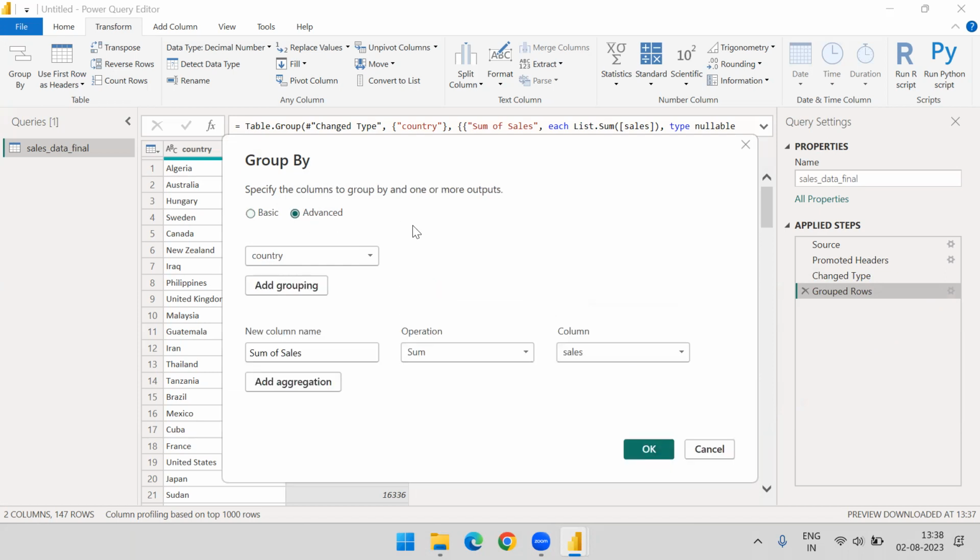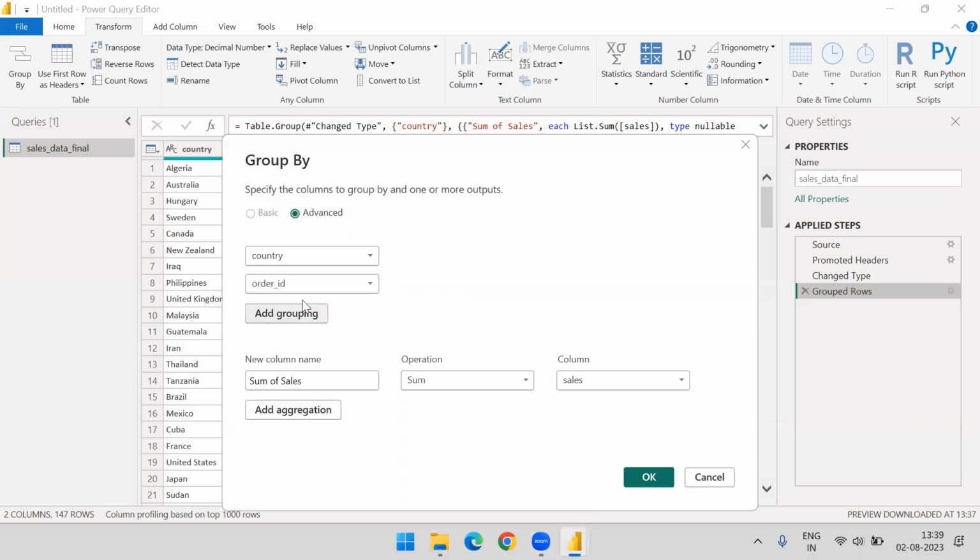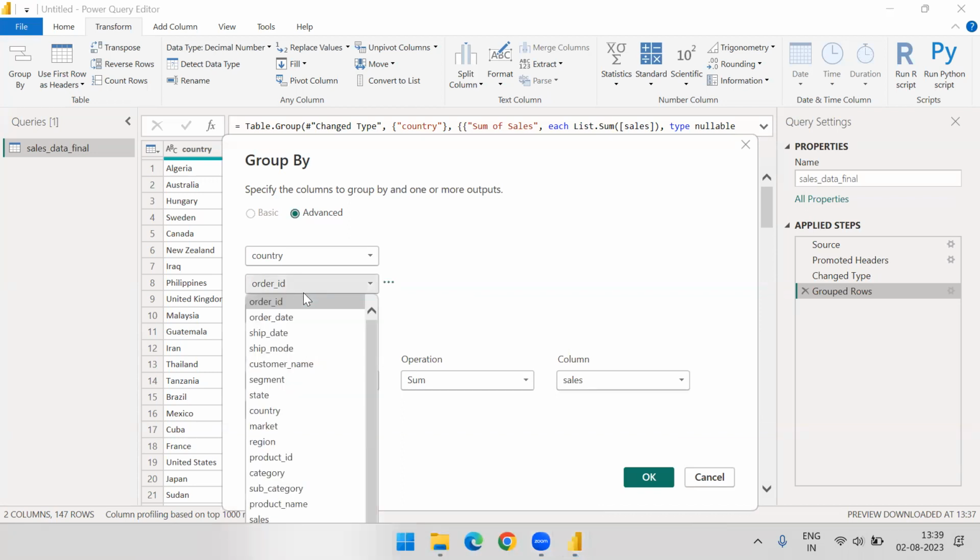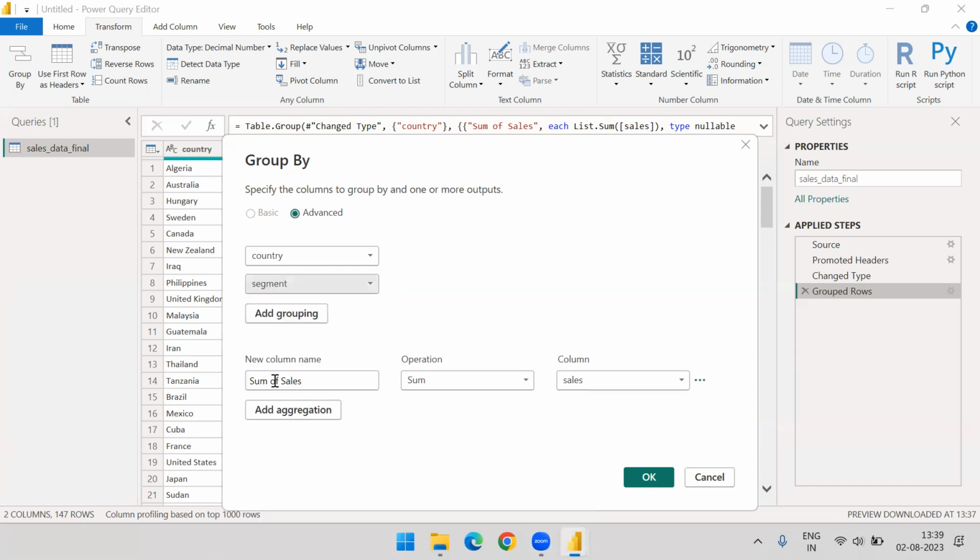Now it allows you to add more columns in the grouping, and also you can add more columns in aggregation. Summarization and aggregation, both terms mean the same. So what I will do, I will say add grouping, and here I would like to get the sum. Now I would like to split the sum by segment also. So country and segment.